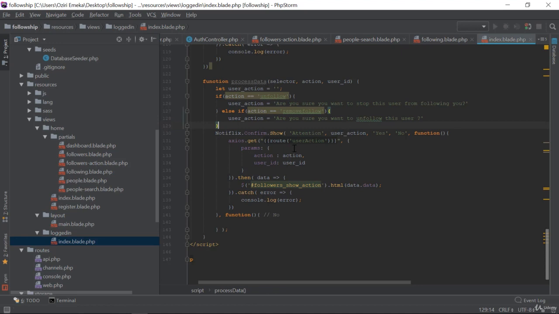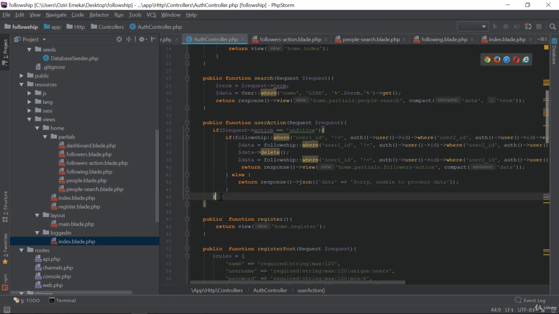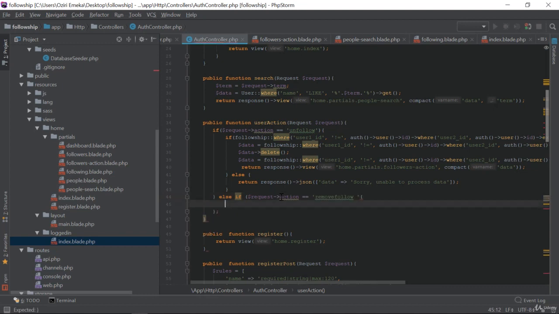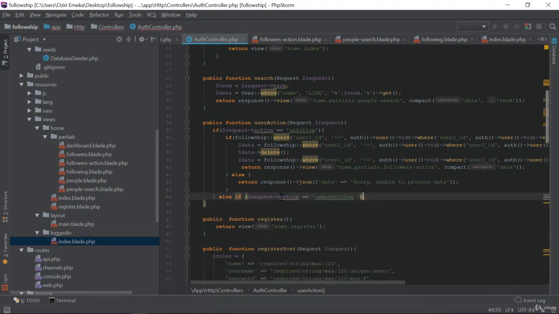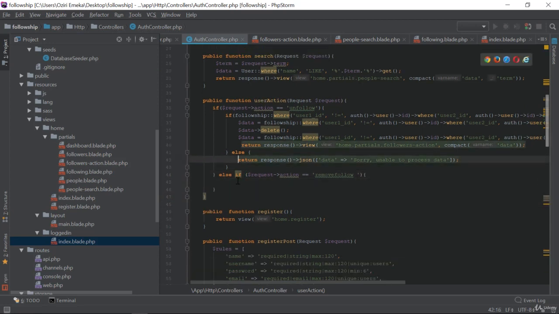Okay, so this is nice, and it's going to send the action to be remove follow. Okay, so I think we're golden. So I'm just going to copy this guy right here, just not to lose the spelling. And right here we're also going to add another else if. Okay, and we're going to have request and say remove follow. I'm going to say it is equal to the request, sorry, action is equal to this guy right here. Okay, and then we want this to happen.